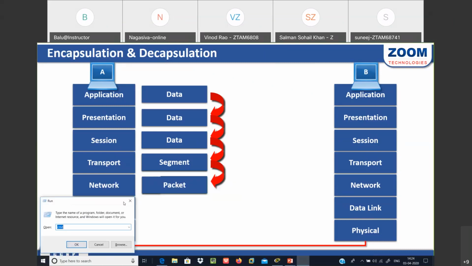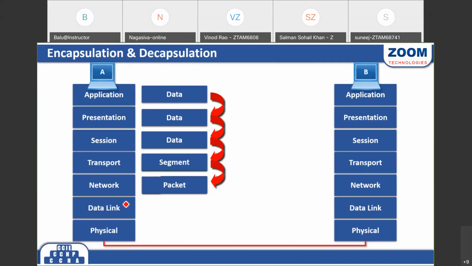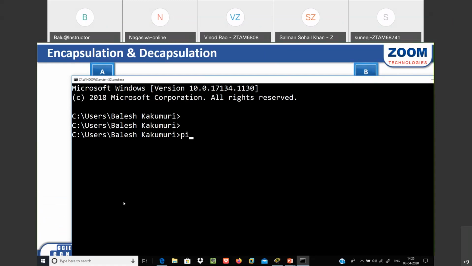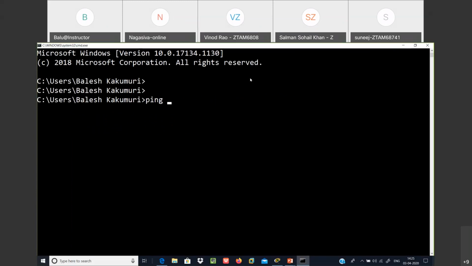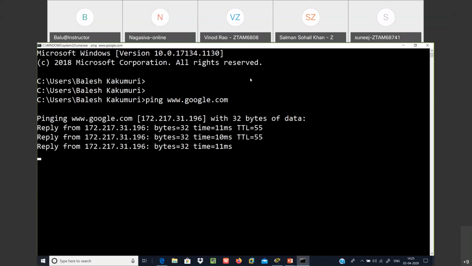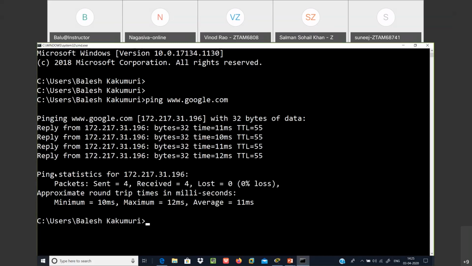So let me open my command prompt once. Let me discuss one point here. I'm pinging the internet, for example a global DNS address like 8.8.8.8. Let's say ping www.google.com. The last line here: sent 4, received 4, right? Lost 0, 0% loss.